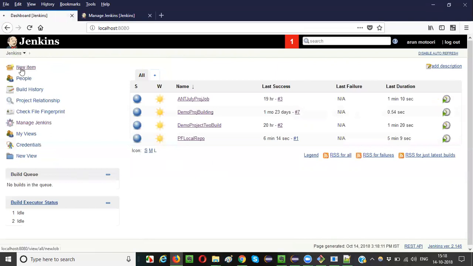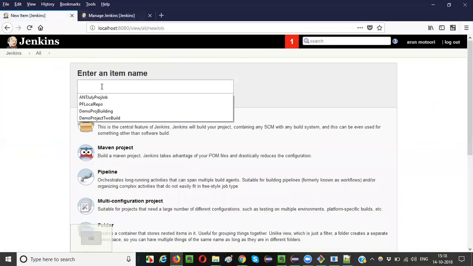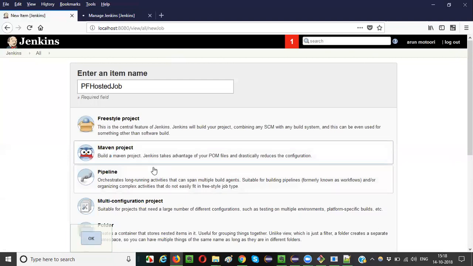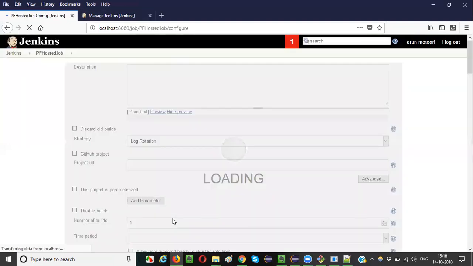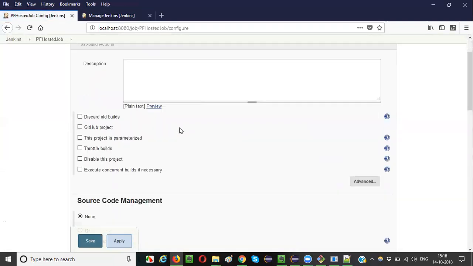So for that, I am going to create a new item again. Most of the process is the same. Instead of PF local, I will say PF hosted job. Okay, and here again I will select the Maven project. Whether the project is in the local machine or GitHub, the project is nothing but a Maven project. So we have to select the Maven project option, irrespective of where the code is. Click on OK. It will take you to the configurations for that new job that you are going to create.